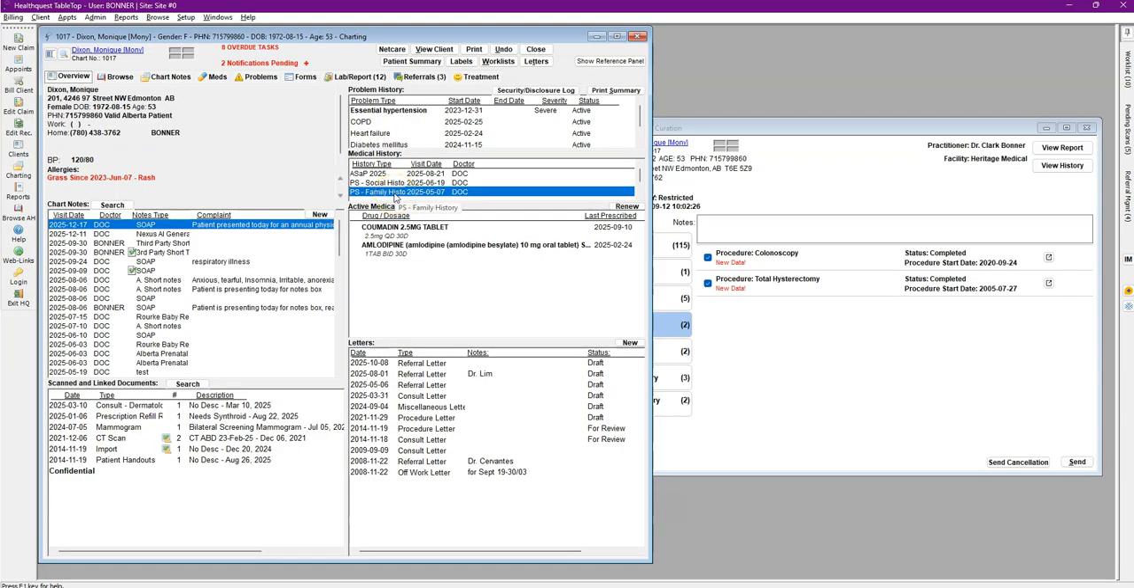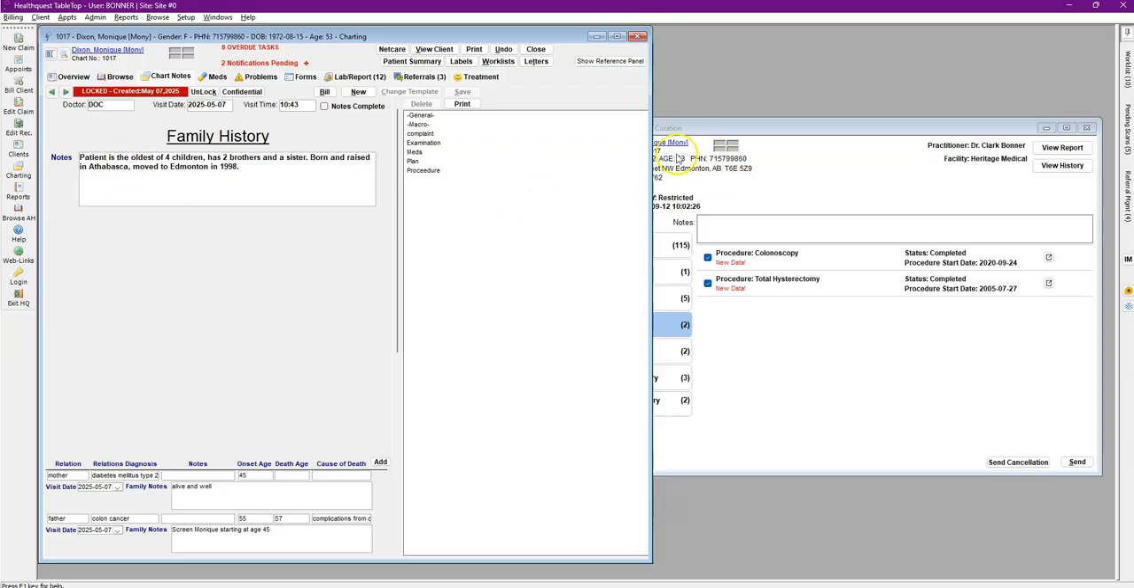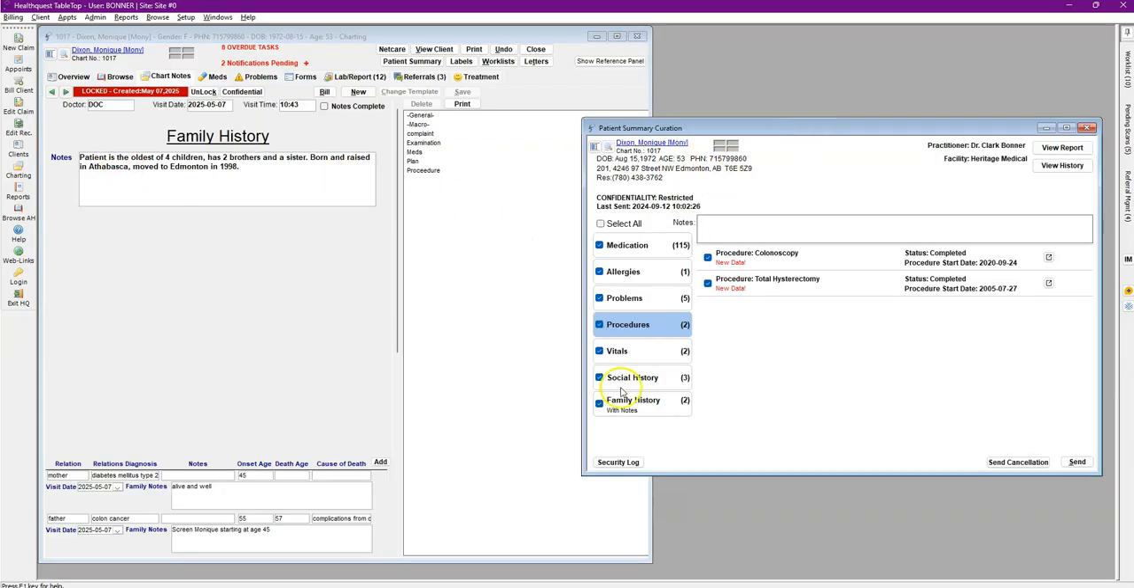The last template that we're going to review is the family history template. As you can see, this template contains the notes box that also moves the information across to the curation window. In the family history template, you're able to record what the person's relation is to the patient, the diagnosis that you are recording, any notes about that, the onset age of the diagnosis, and the death age and cause of death if applicable. Click the Add button to add additional items and additional family members.